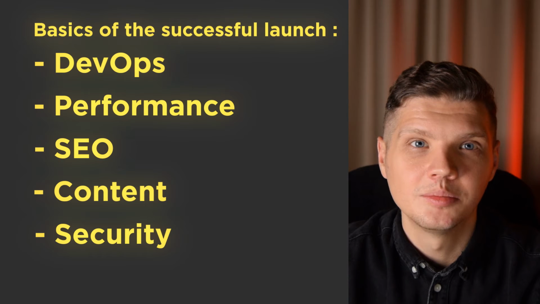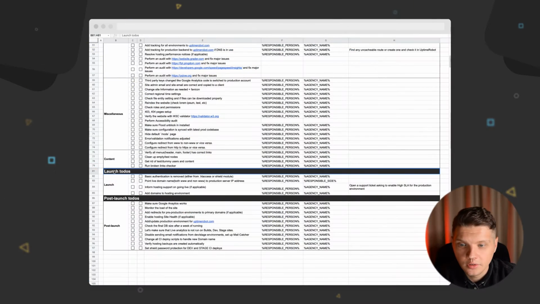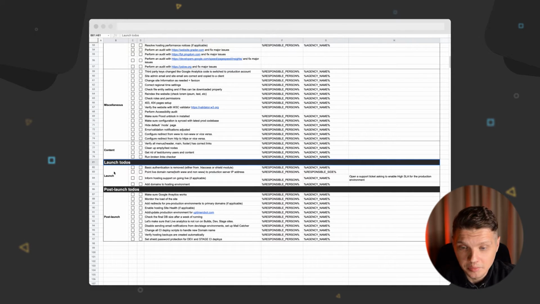So now let's move on to the next part, which is the launch to-do items. The launch to-do items is the smallest group of tasks in this checklist. Let's say you were waiting for the launch day for quite a long time. Your team was working on that project, and finally that day is coming. So in order to successfully launch a website, you have to complete just a few things because you did the heavy lifting in the previous group of tasks for the pre-launch.